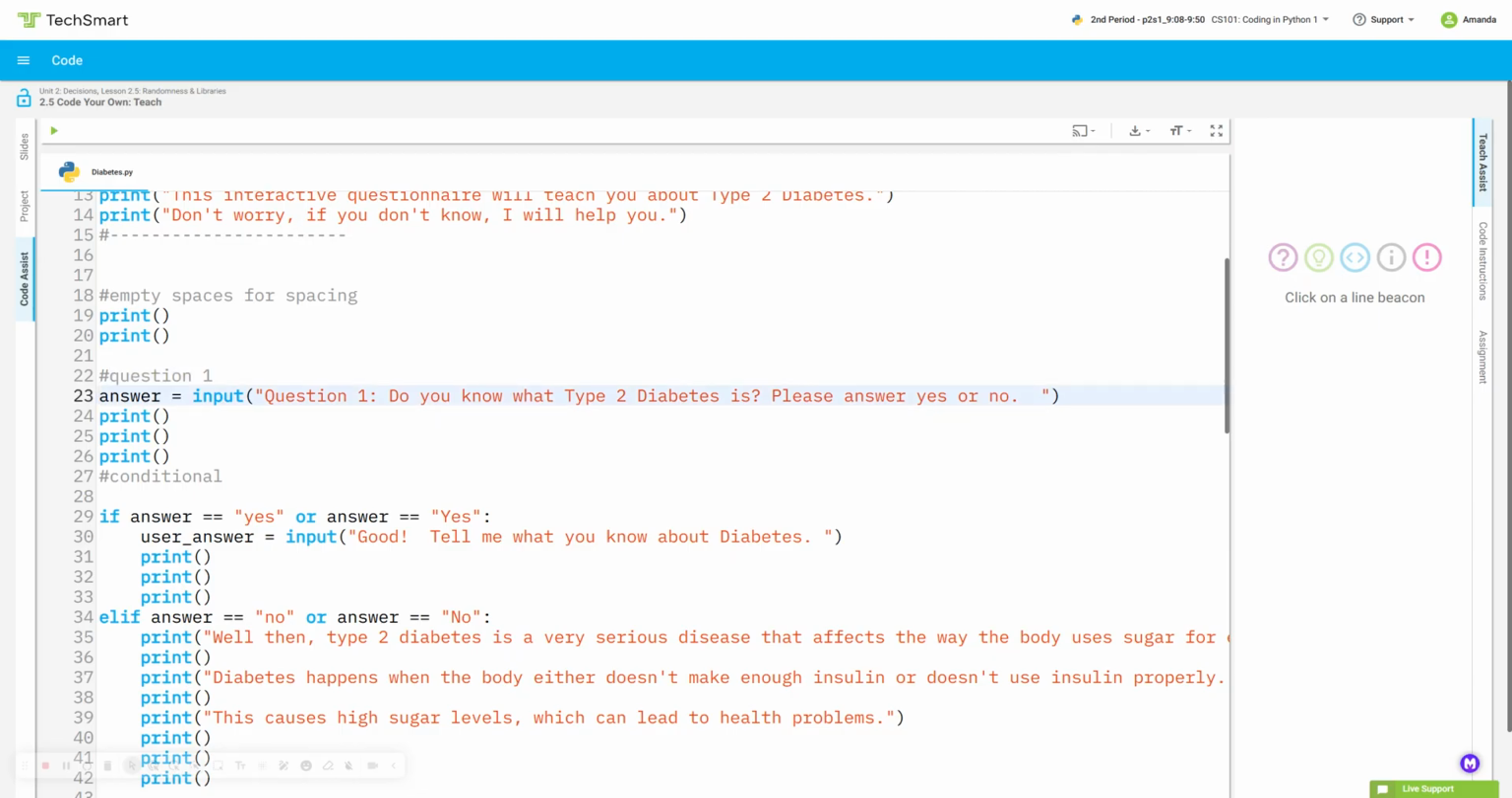So question 1, I have answer gets input. And then I state question 1, do you know what type 2 diabetes is? Please answer yes or no. Okay. And then I follow this up with 3 spaces. I picked 3 spaces because as I was practicing and looking at this, I wanted to make sure there was enough space between the question and the answer just to make it a little easier to see. I'm thinking about my audience here. Our audience is probably going to be a lot of adults, and those adults might not see very well.